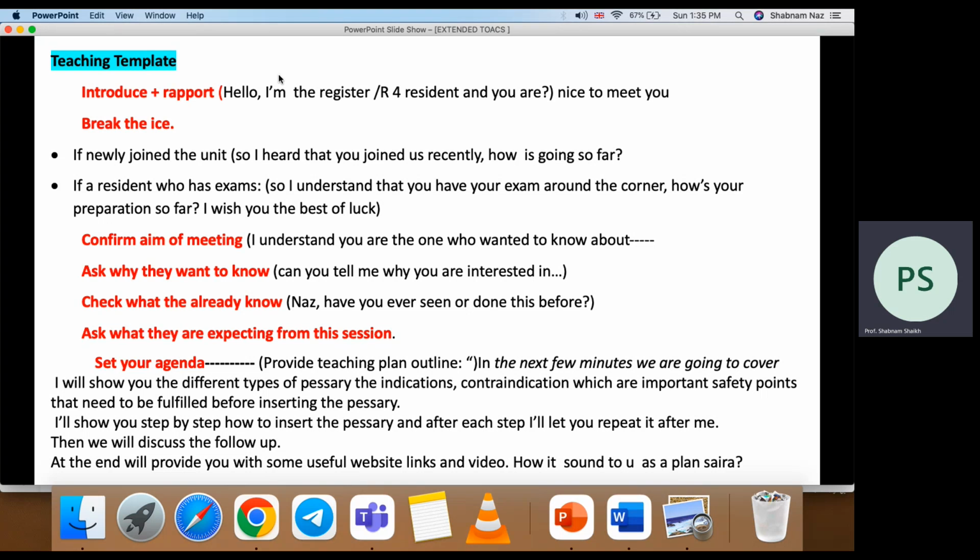After that you have to confirm the aim of the meeting. I understand that you are the one who wanted to know the pessary insertion. She said yes. Okay, so ask why she wanted to know. Can you tell me why you are interested in the pessary insertion? Check what she already knows about the pessary. So say to her, Sara, have you ever seen or done this before? If she has seen it, she will tell you, and if she has done it, she will tell you that too, and if she did it wrong, she will also tell you. Right? Okay. After that, ask what they are expecting from this session.